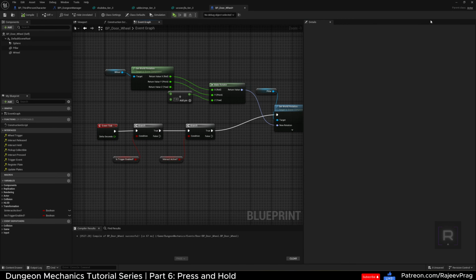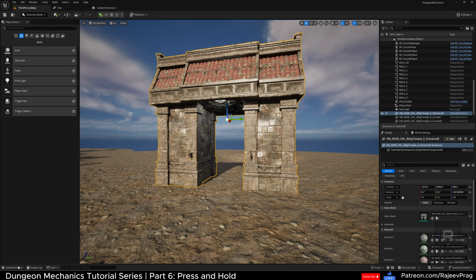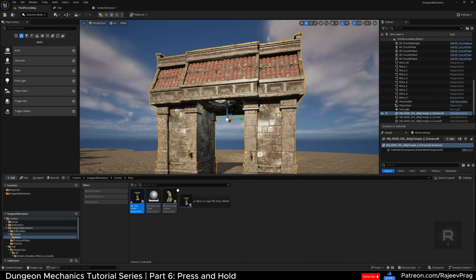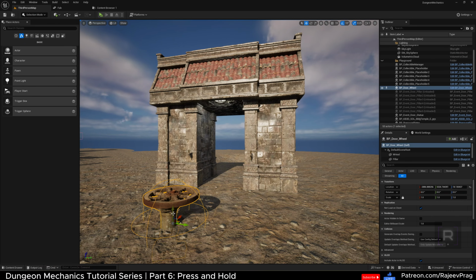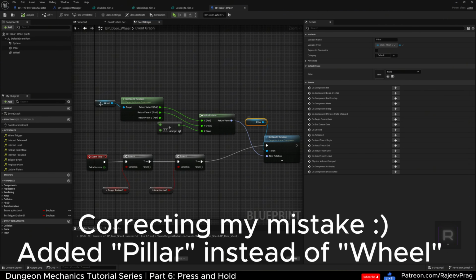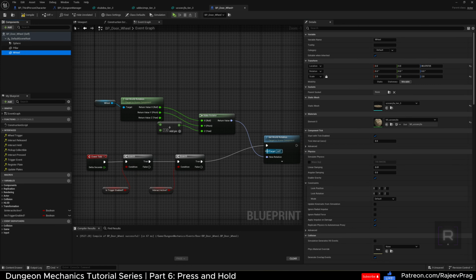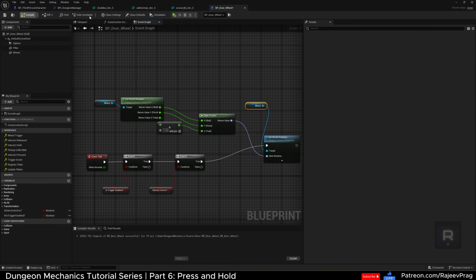And now to quickly check this, we're going to go to our map, go to our content drawer, grab the door, and then we're going to just put it down here. Doesn't really matter. I added the pillar here and the wheel here, so I have to make this the wheel. Sorry.